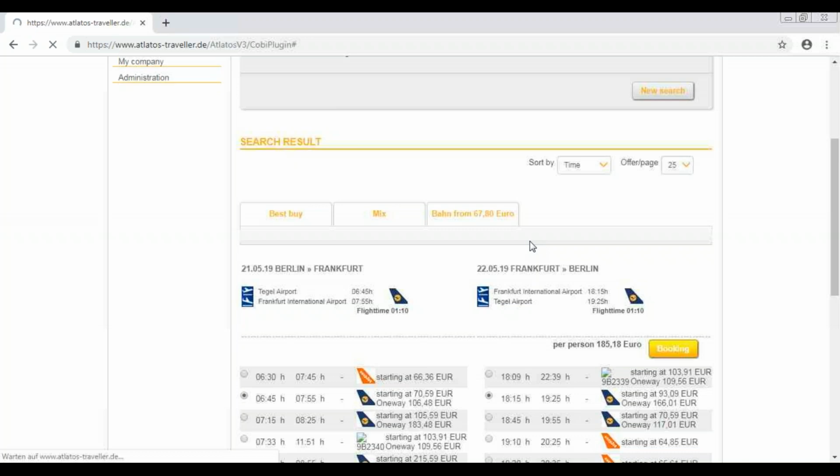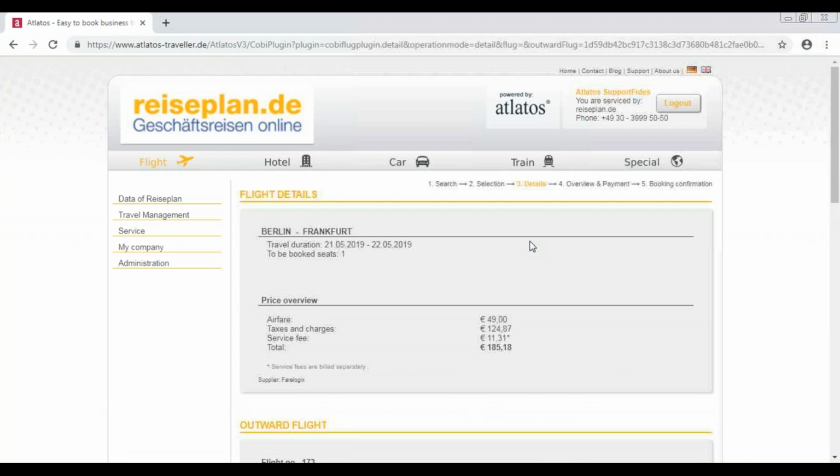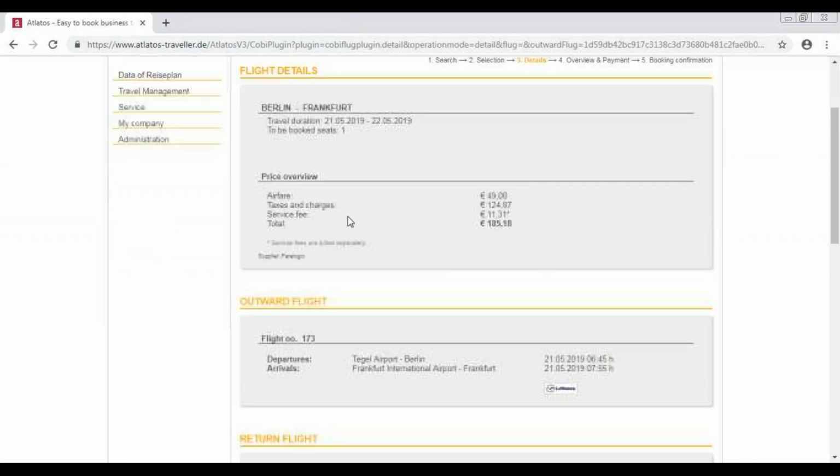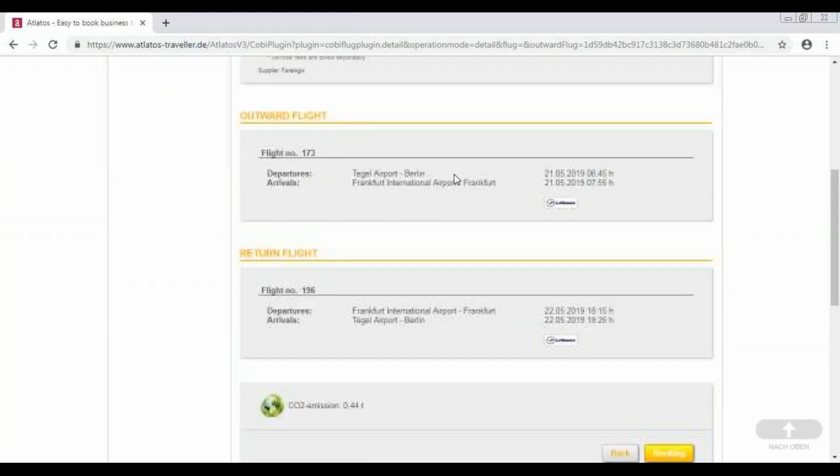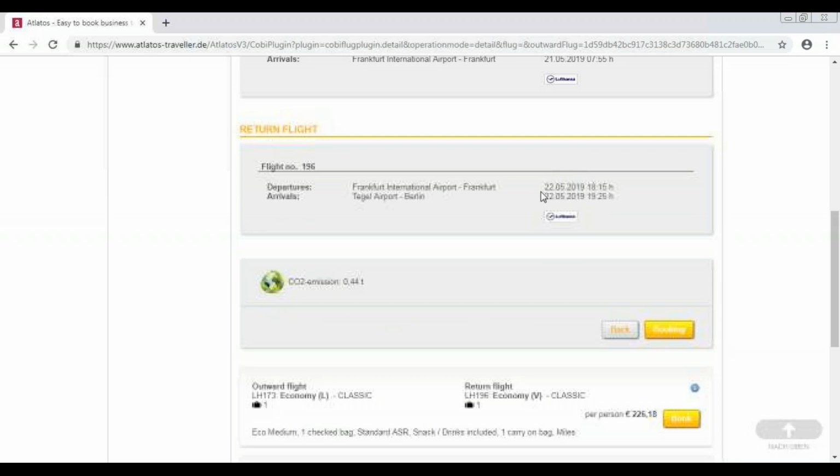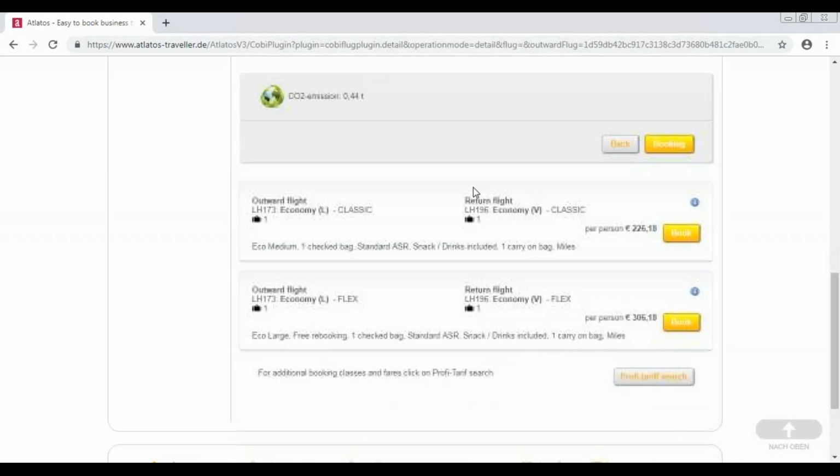It will then load our flight details and the price over here, how it's overviewed. You can see here we have the outward flight, the return flight, also the dates and the times. We have here different options. For example, we can also choose the classic rate or the flexible rate to the prices shown here.